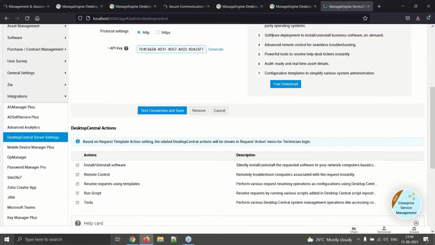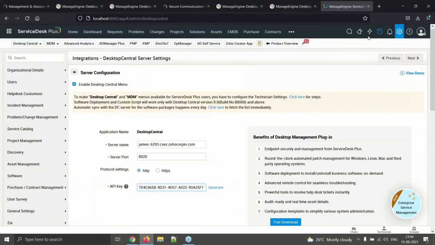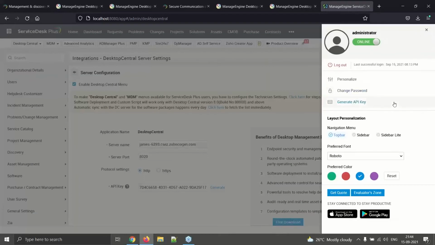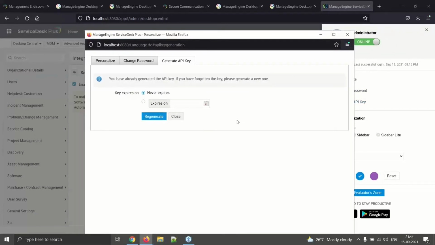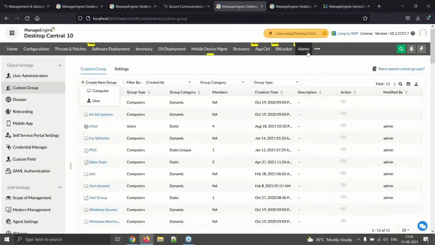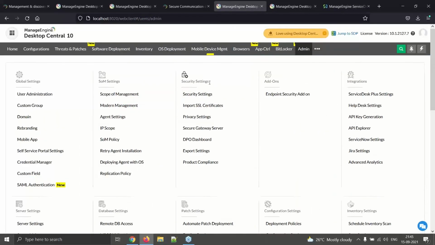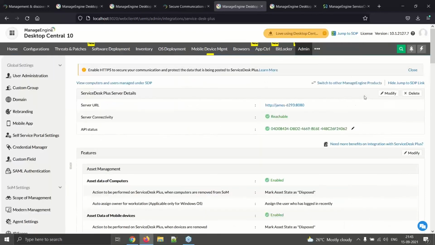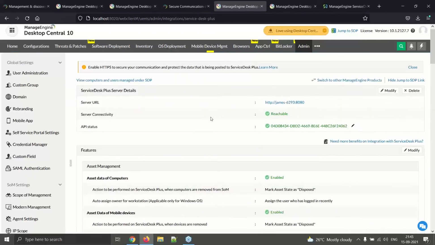Once it is saved here, you have to do the same thing. Under the user profile section of the Service Desk Plus, you have this option called generate API key. You have to generate a key here as well. You should say never expire, generate. And then once you have the API key generated here, go back to the Desktop Central console, admin. Under the integration, you have this option called Service Desk Plus settings. And in here, you have the ability to add it.